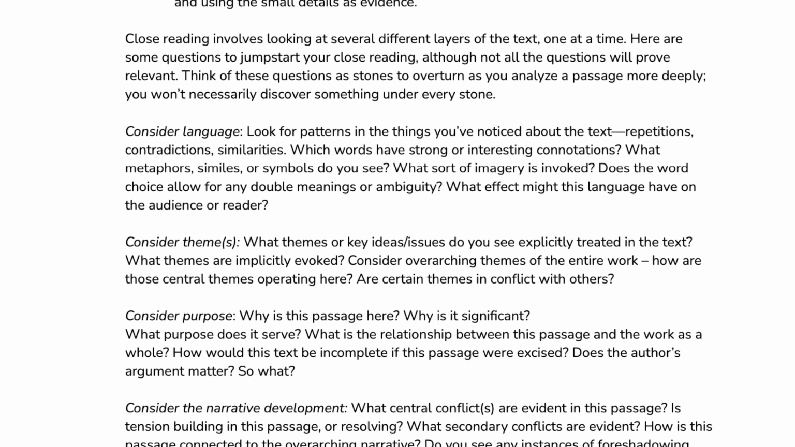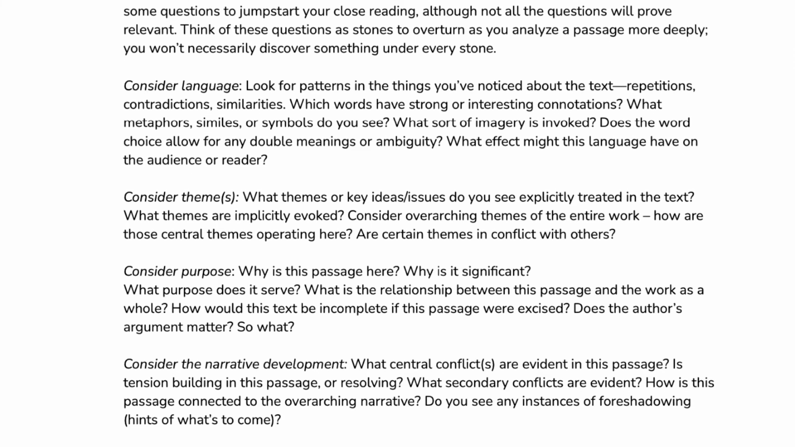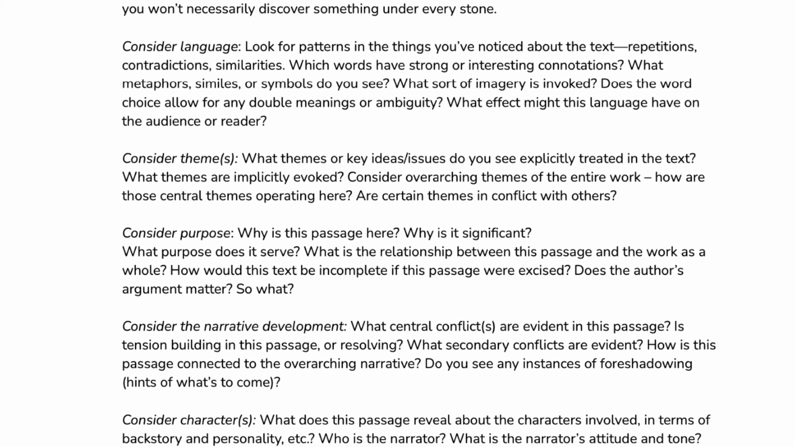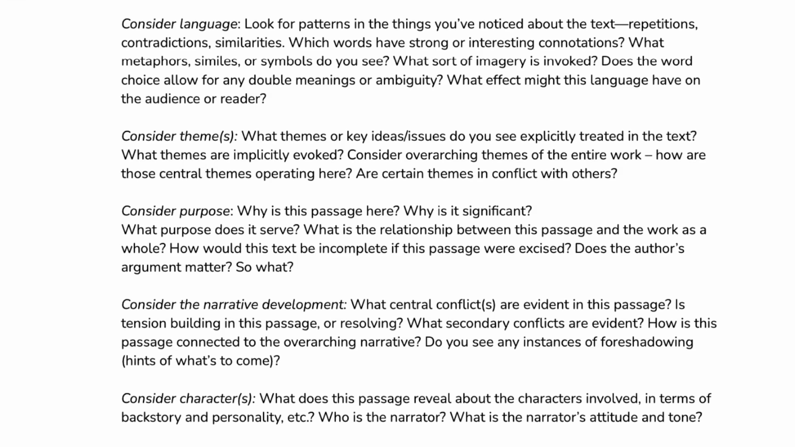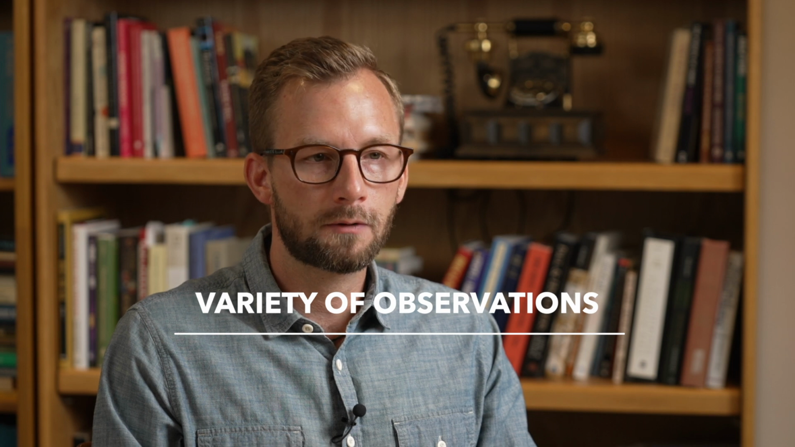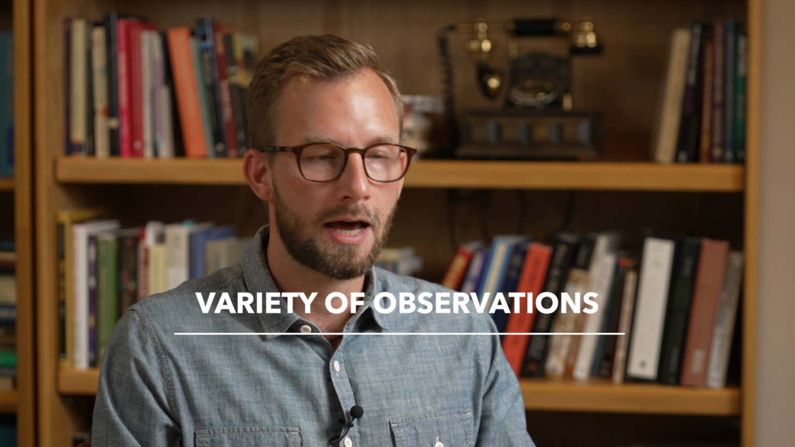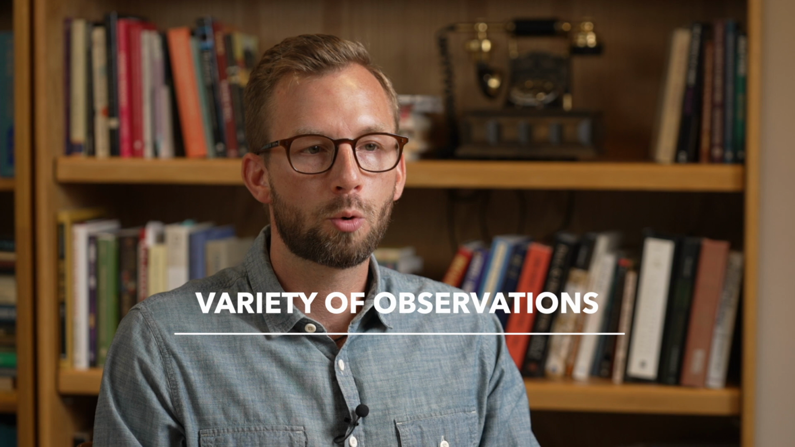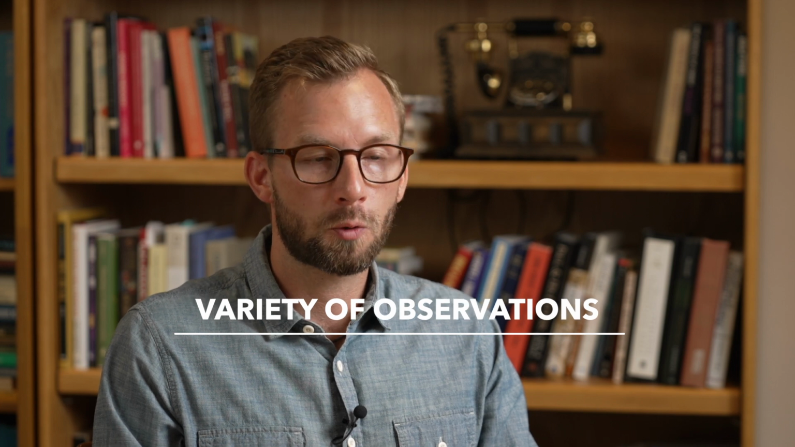Note the questions are subdivided into different categories: language, themes, purpose, characters, narrative development, and argument. Each category has questions pertaining to that category. The first advanced strategy is simply to aim for a variety of observations by having several observations in each one of these categories of questions. More variety will give you more interesting interpretations. If you analyze from the perspective of only one or two of the categories, you will miss important things.